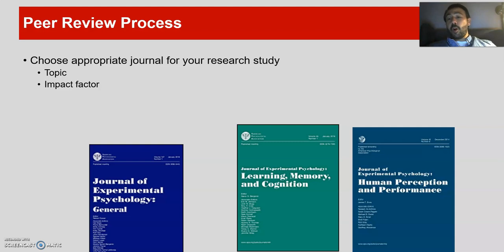Some of them are broad, like, for example, Journal of Experimental Psychology, which encompasses all sorts of experiments and studies that have been done in psychology, to more focused journals that only look at one or a few specific disciplines in psychology. For example, learning, memory, and cognition, or human perception and performance, right? So it just depends on the journal and what its scope is, right?